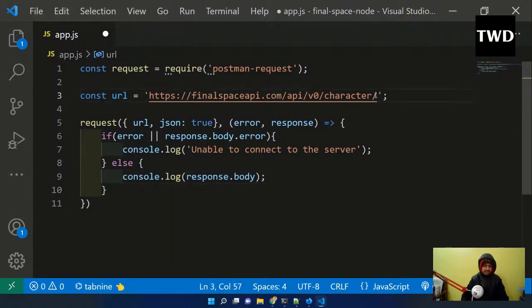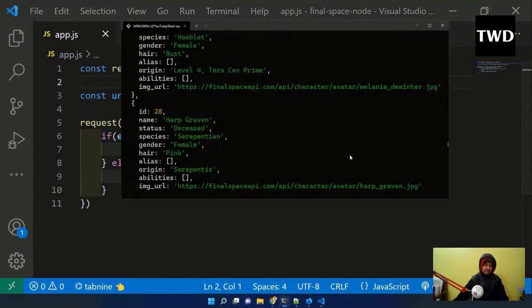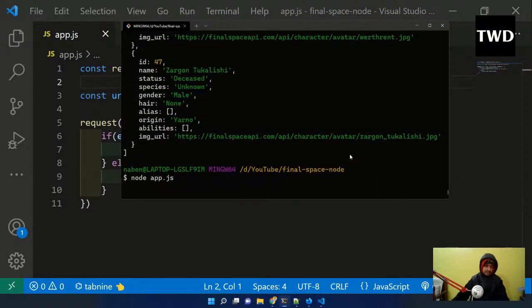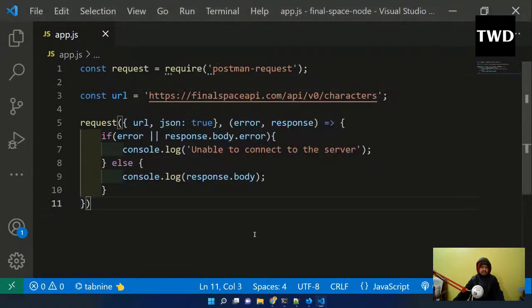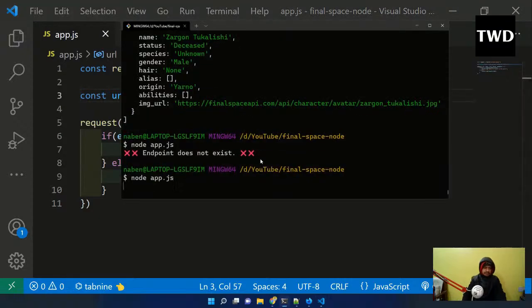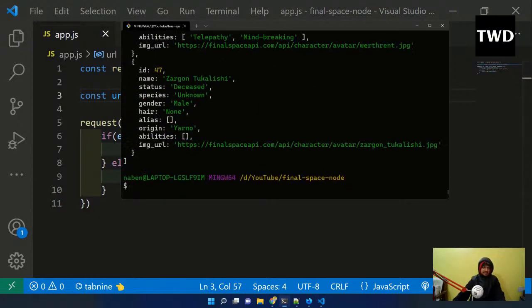So let us see whether the error is there or not. So as I will do, there is no characters endpoint like this. Okay, let me save it, and yeah, endpoint doesn't exist. I'm getting the perfect error. Endpoint doesn't exist, whatever the error is there. Okay, so let me go back, save it, and the API call is done.